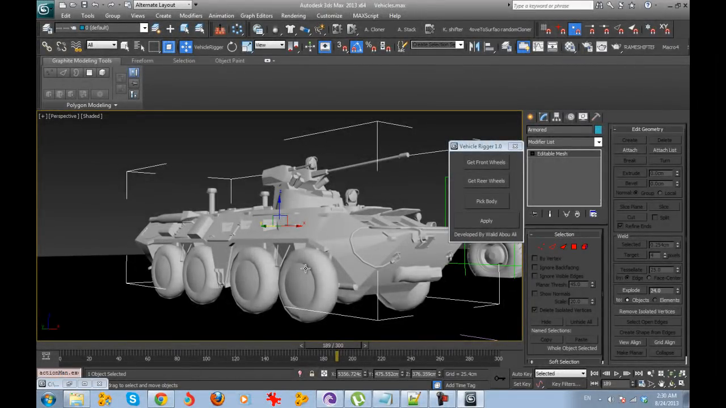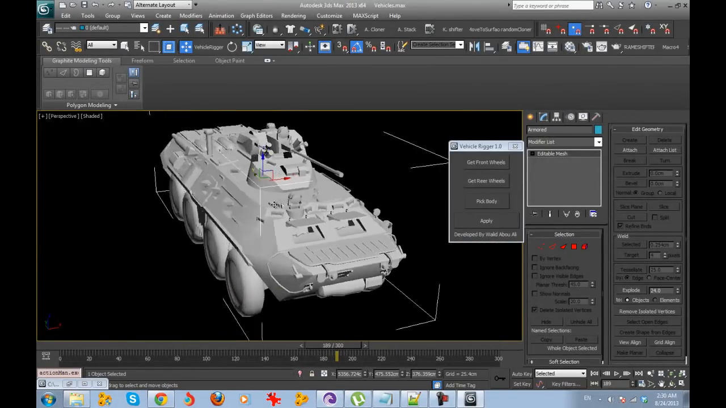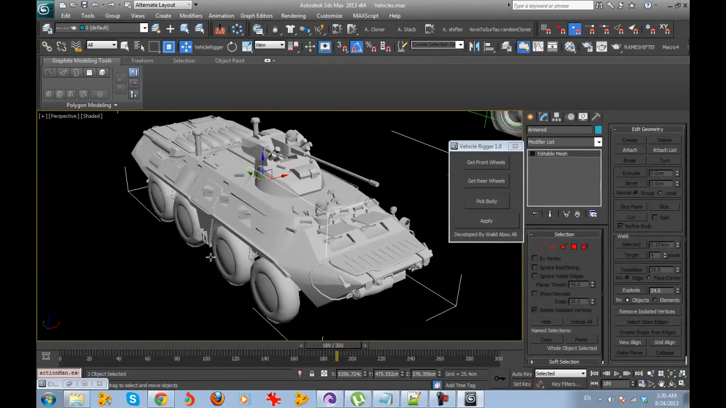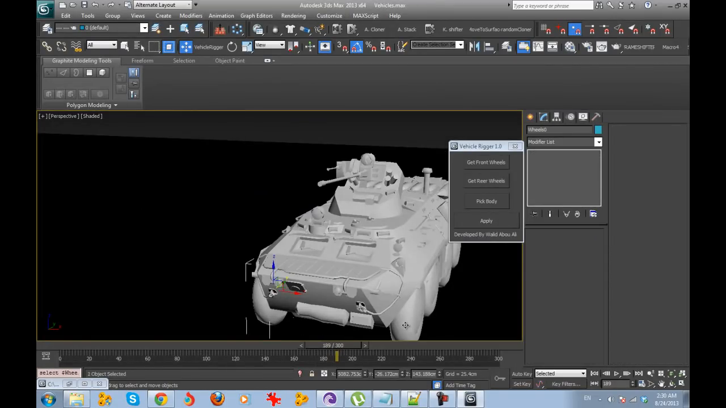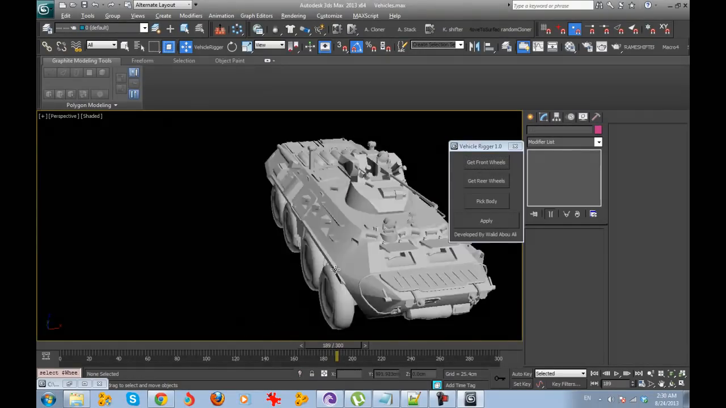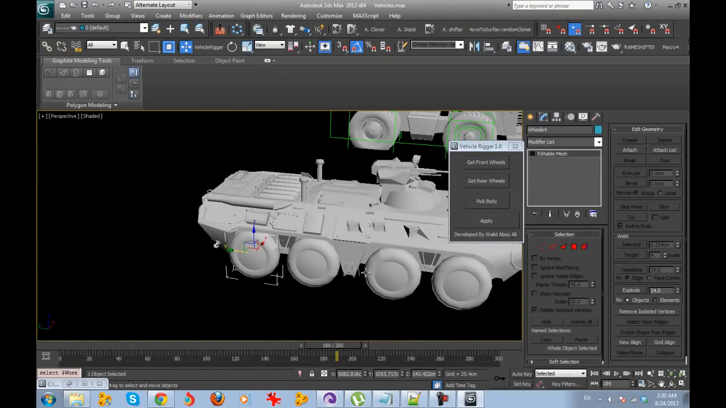Usually most tools are limited to the shape, size, or number of wheels of the mesh or the vehicle you have. In this tool you have more dynamic options, for example the number of wheels. I will try doing this. Get front wheels. Now for rear wheels, here I have 6 wheels. Which ones are the rear?